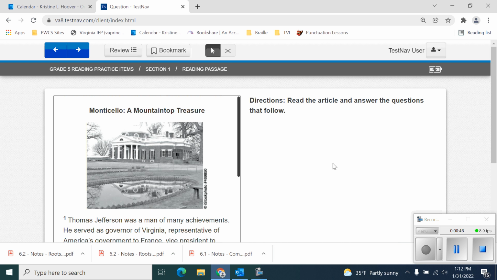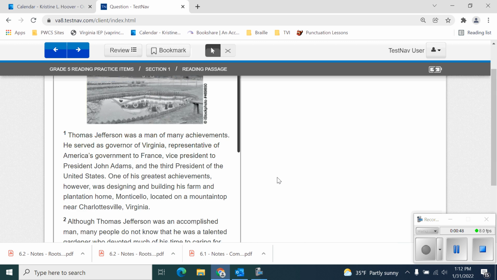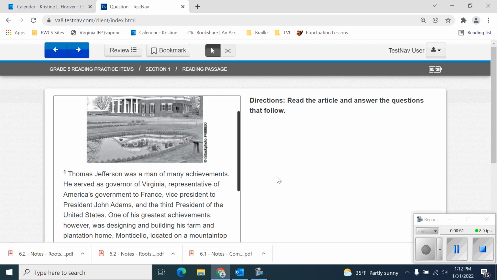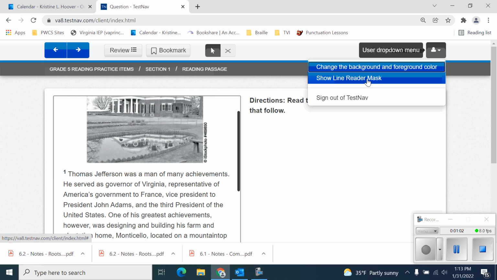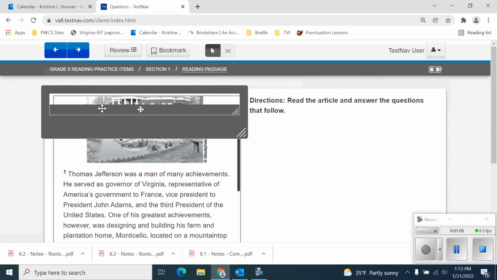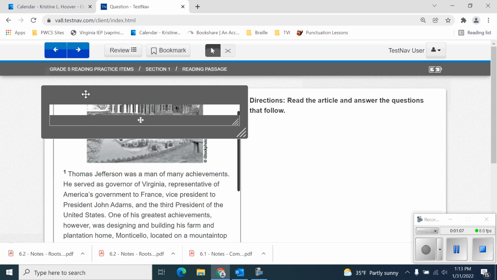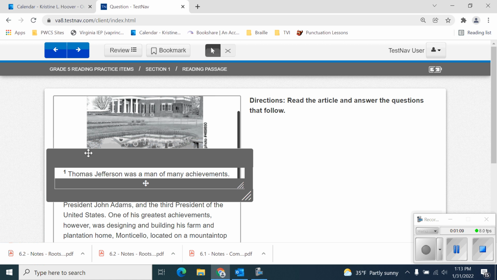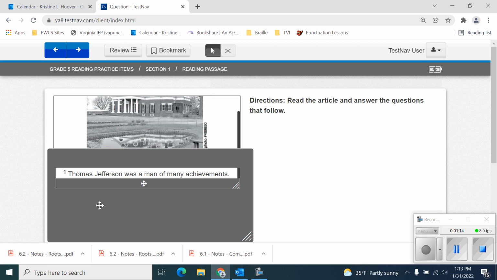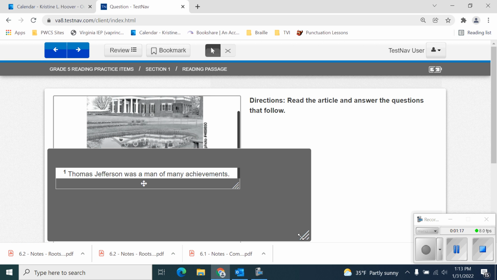So this passage right here, sometimes students, it's a lot to read all at once. And so there's a few things that you can do to help. One thing that you can do is up here in this drop-down menu at the top, where it says TestNav user, if you click on Show Line Reader Mask, you can move this around to different places so that it blocks out a section. You can even block out all of it. You can stretch this out if it's longer and you need more space.